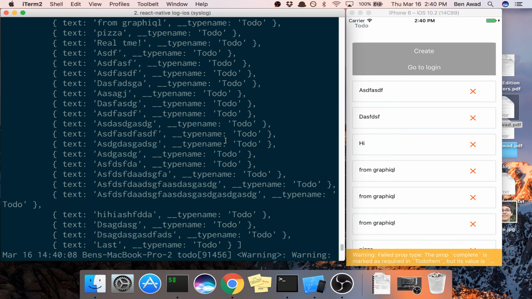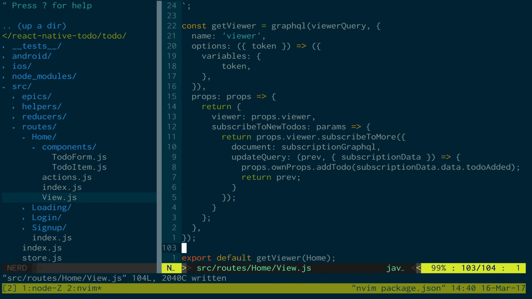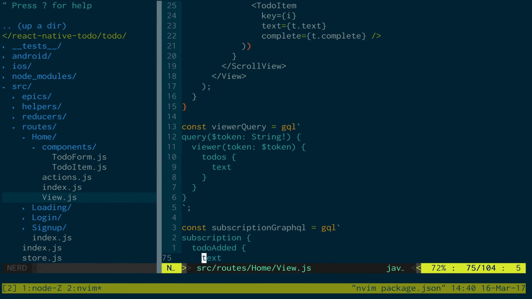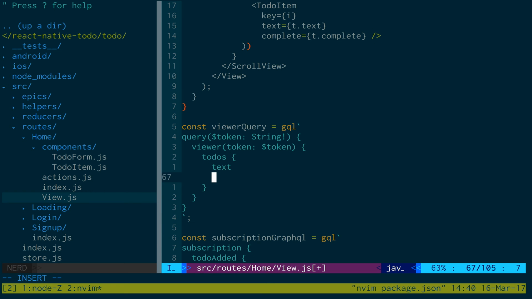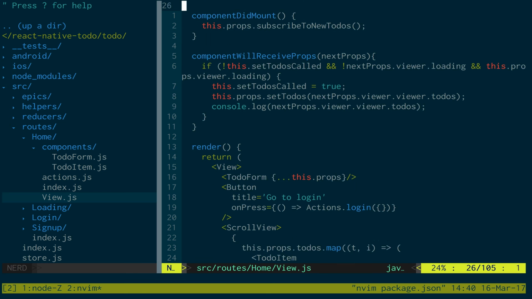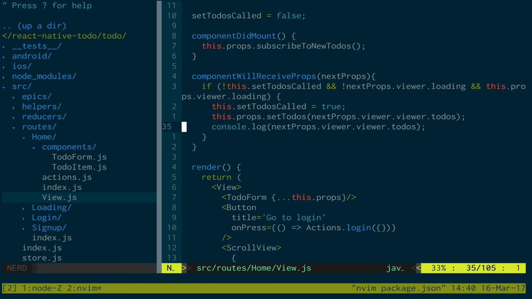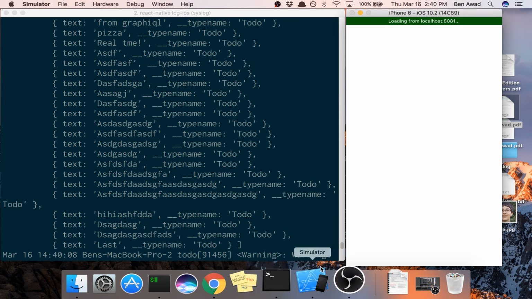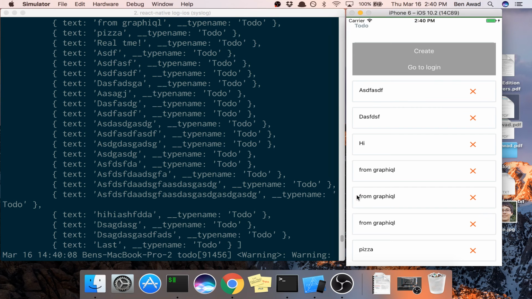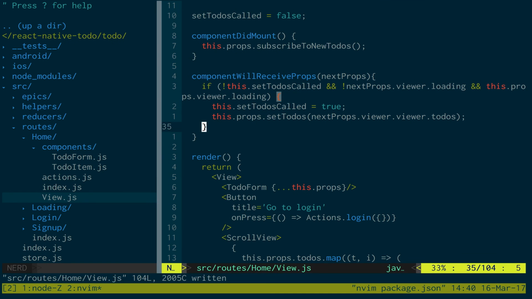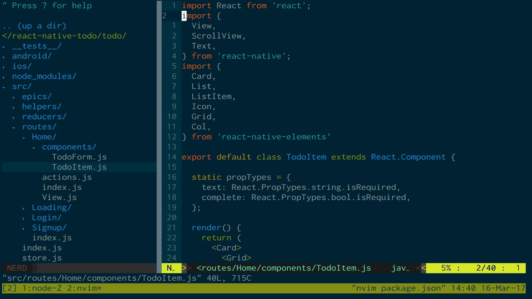Huh. Oh. There we go. We're not asking for it. There we go. Now, it should be defined. There we go. Okay. Now let's just mess with our to-do item.